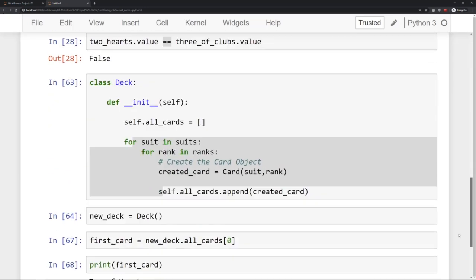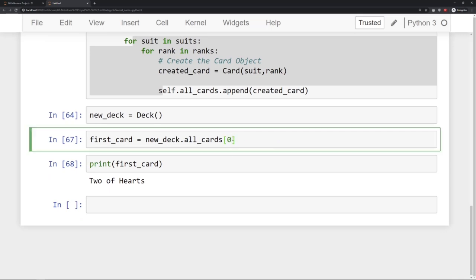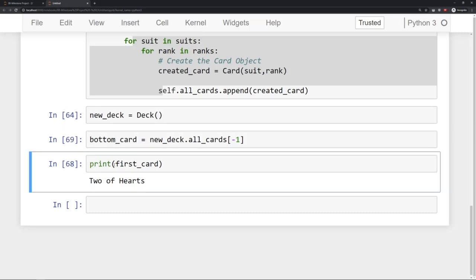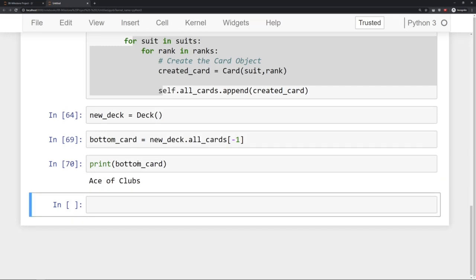So that means if I were to scroll down here, and instead grab the very last card by saying -1, go to the very end of the list. So we'll call this the bottom card. And it's up to you whether you want to think of the beginning of the list as the top or bottom of the deck. So there's the bottom card, we'll say. And now if I print the bottom card, I get back the ace of clubs. So this is actually working.